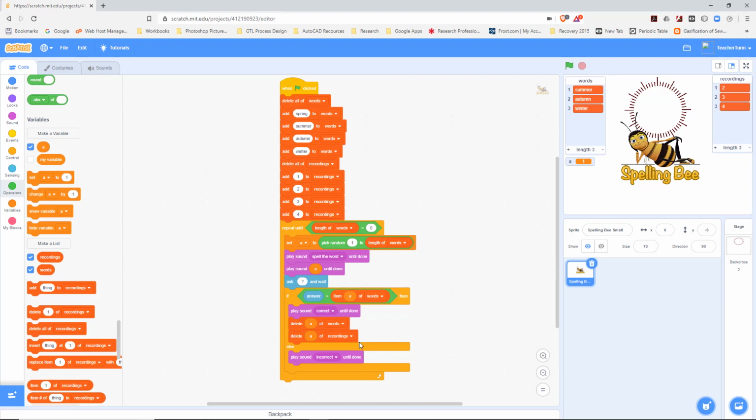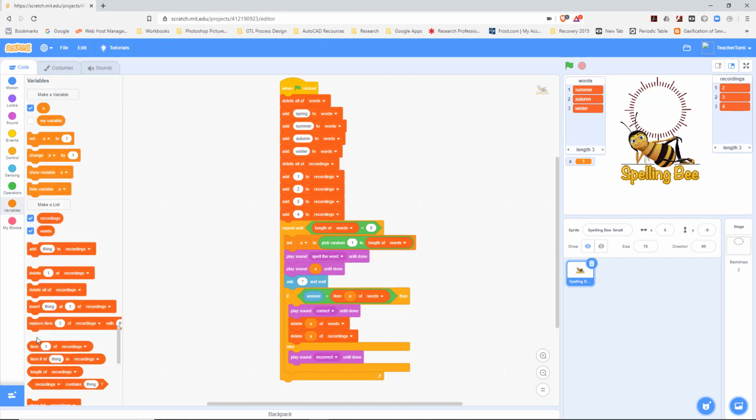Okay, that is fantastic. We have figured out what the problem is. It's the same thing as what we are doing here. Item A of words. Here we're supposed to say item A of recordings. So let us go into the variables and say item A of recordings. This should solve the problem entirely.